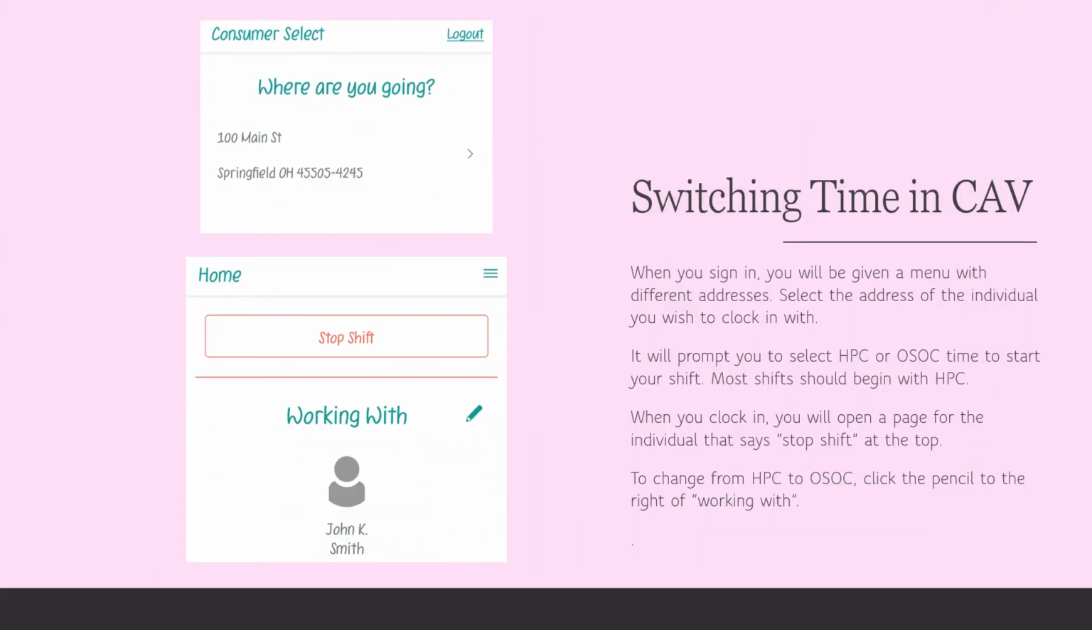So for switching time in Connective Voice, when you sign in, you're going to be given a menu with different addresses. You want to select the address of the individual you wish to clock in with. When you do that, it'll prompt you to select HPC or OSOC time to start your shift. It'll also say not home, but it won't let you start the shift if the individual is not home. Most shifts should begin with HPC time. It's very rare that we have a start shift at the start of sleep time.